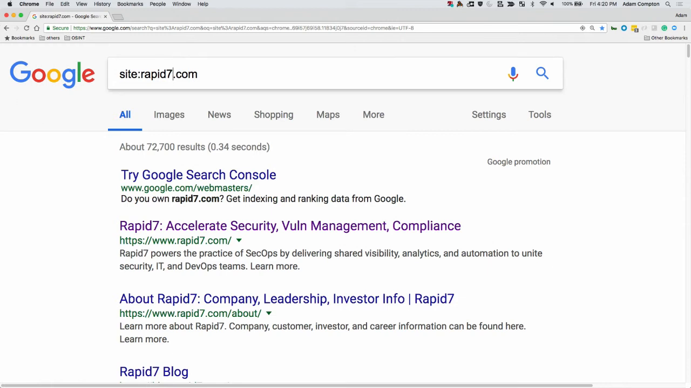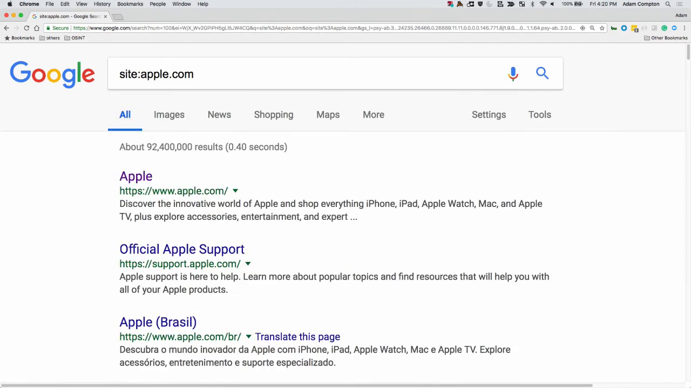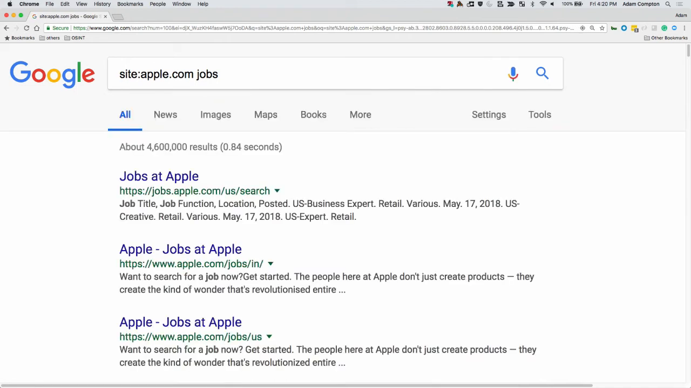You could do the same thing with other ones. You could do Apple, what have you, and then you could say, what's a good one? I don't know. Jobs. Well, Apple is probably a bad one to do, jobs, but yeah. Just realized, well, there's going to be a lot of hits on that. But still, you can see jobs at Apple, stuff like that pops up. So you can start finding this.